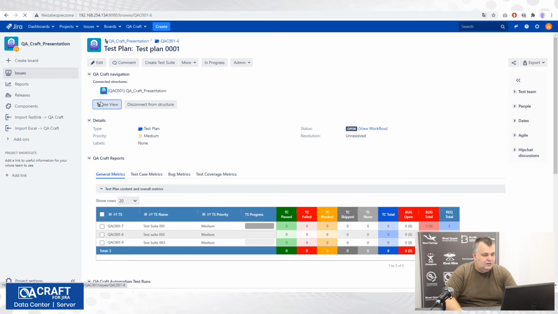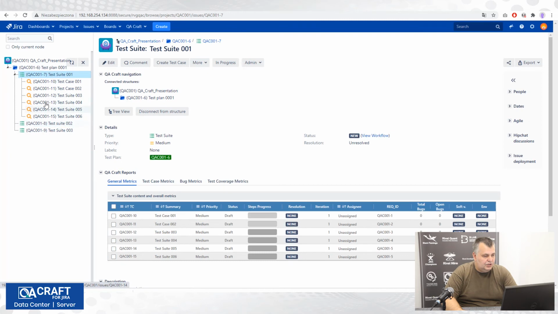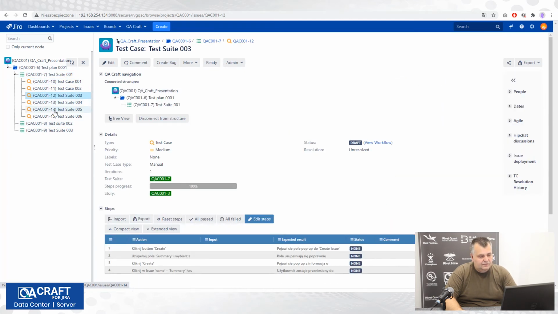There is a simpler tree view method that shows us how our structure is built. Here we have a navigator in the form of a tree, and we can freely switch between any elements of our structure, which are immediately displayed in the main window.